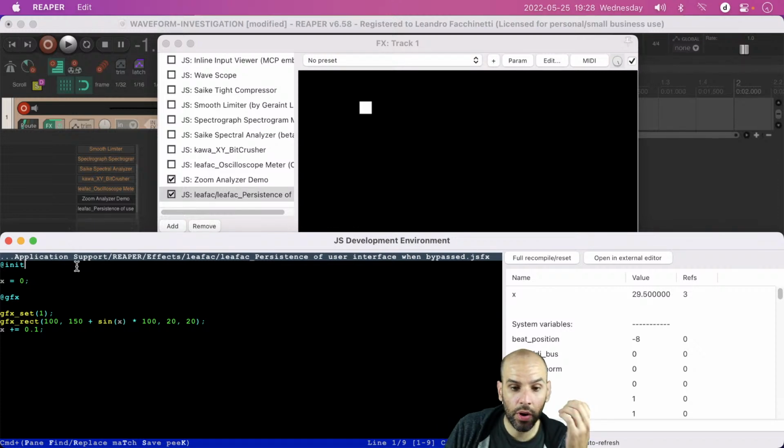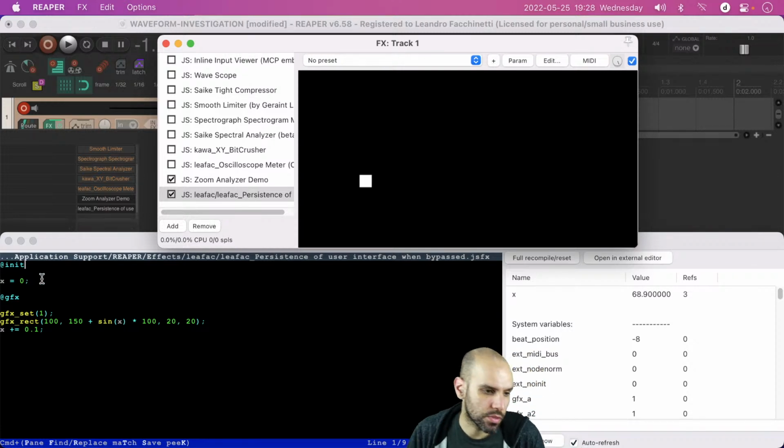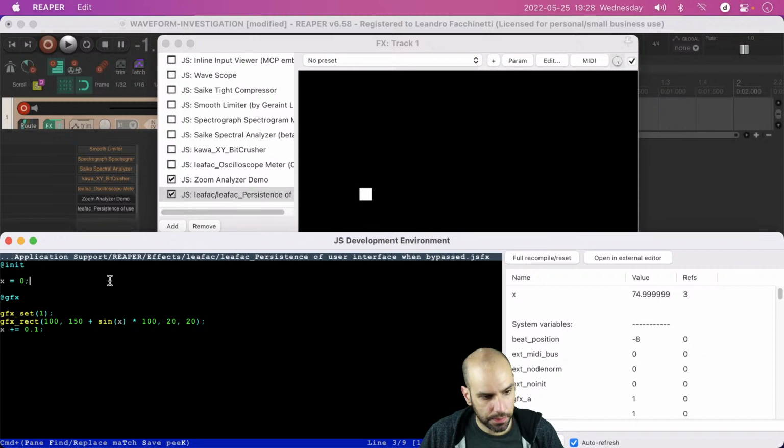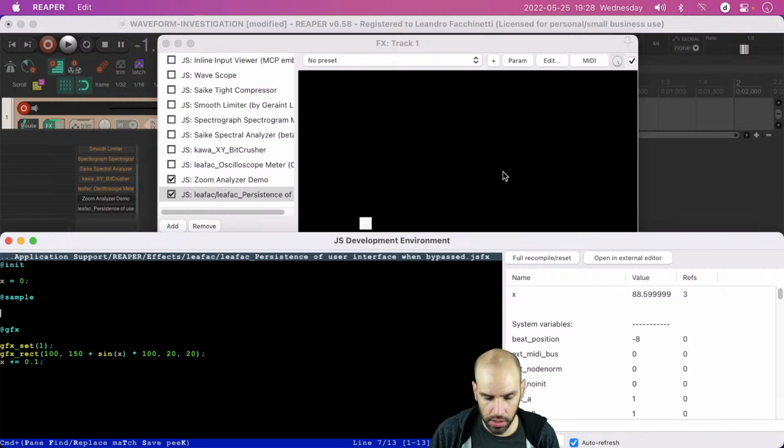Now, what I'm interested in learning is what happens when I bypass the FX. The JSFX block is still running all the same. So the square continues to bounce. But if I have a sample block, then this sample block will stop running.